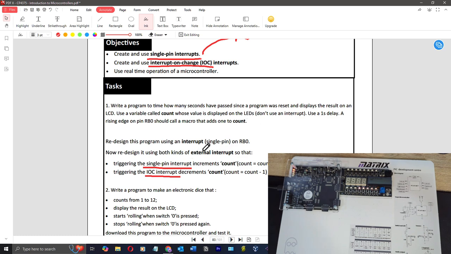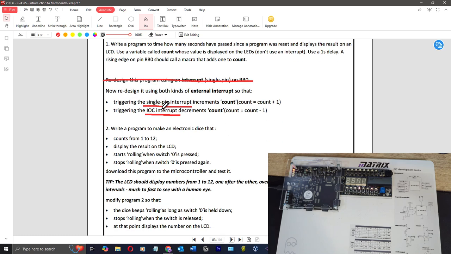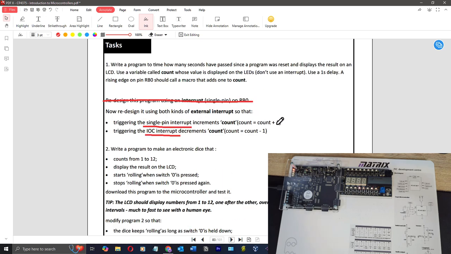So anyways, we'll just scrap that. So redesign it using both kinds of external interrupts. So triggering a single pin interrupt increments count, and triggering an IOC interrupt decrements count. That's not what I'm doing right now anyways, and quite frankly I don't really want to do this. Oh man, I hate it when I'm asked to do something given no guidance, like RB. How do I get to RB0?